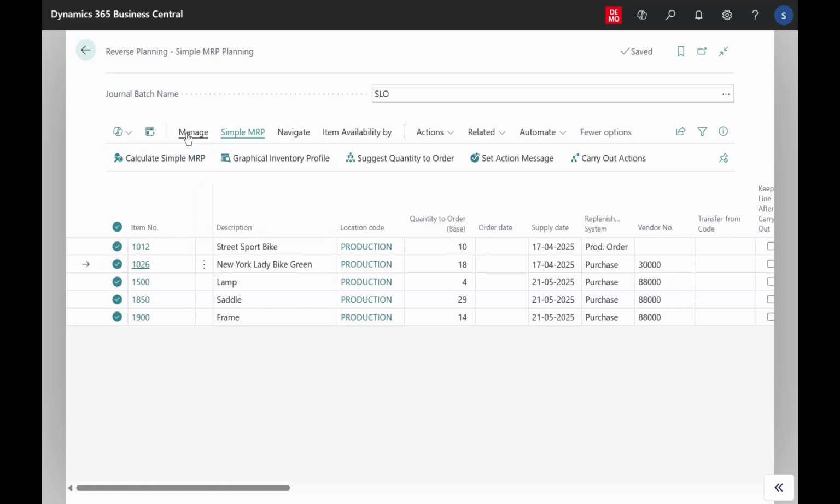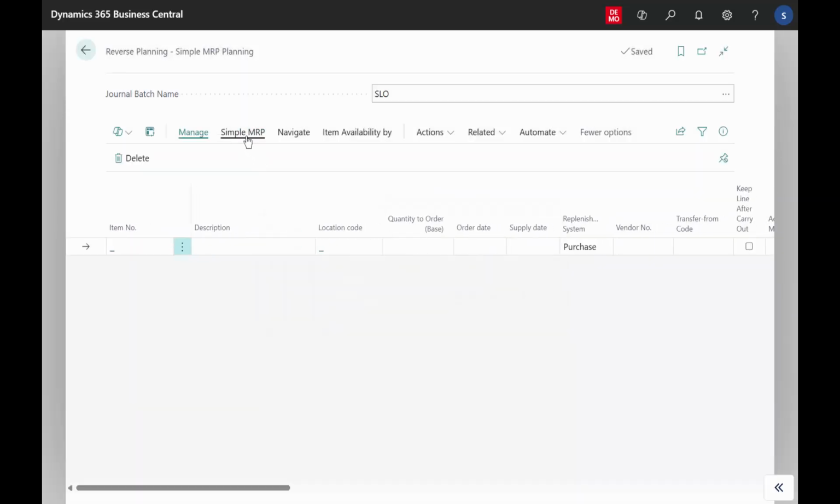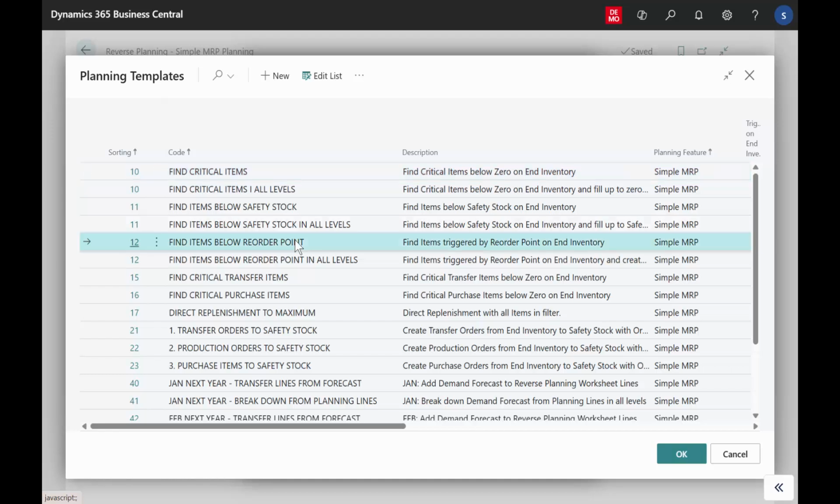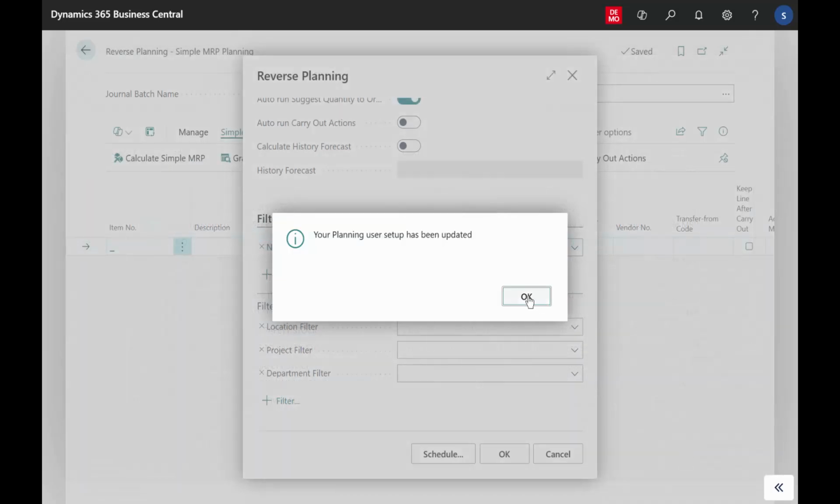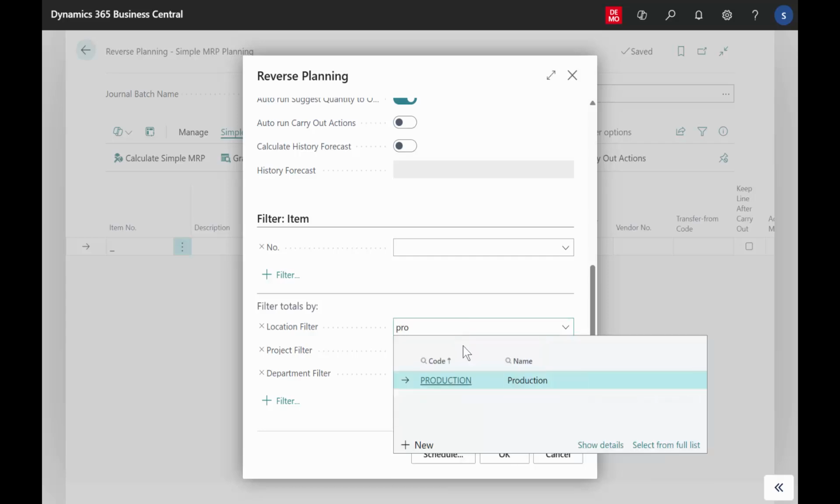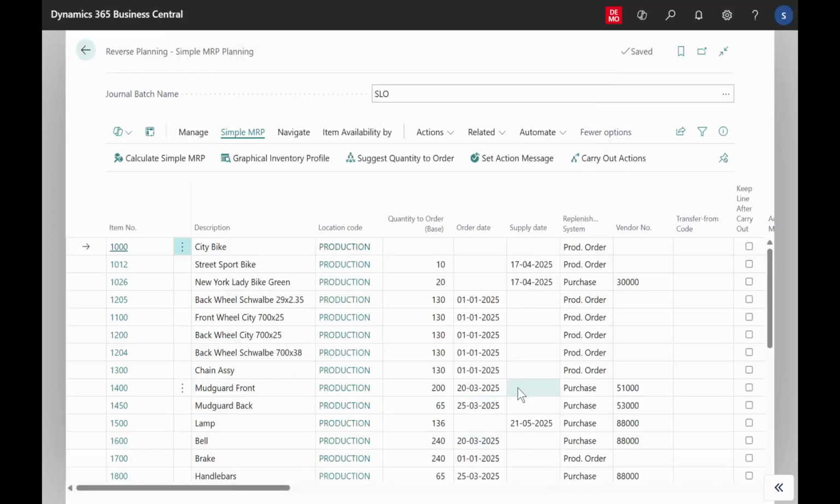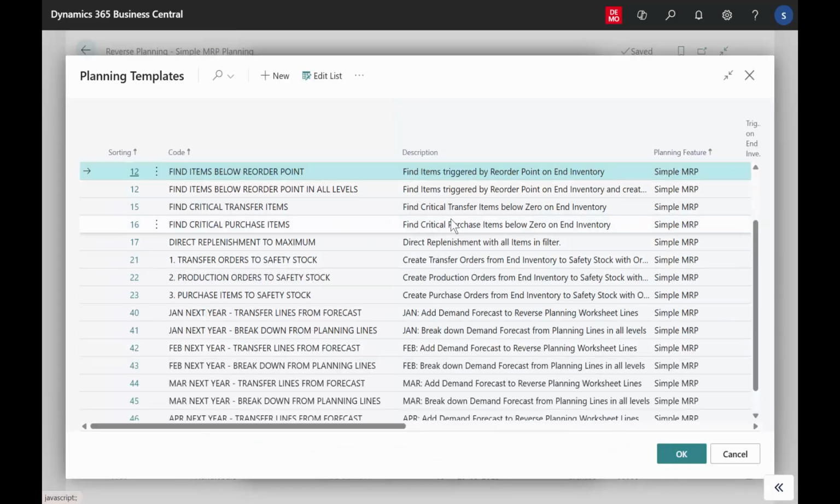Now if I take another example here, and I will calculate simple MRP using another template here that is below reorder point, and below reorder point I am triggering if the inventory gets below reorder point. This means I'm getting quite many other items in here that are not triggered by 0 or safety stock necessarily, but also reorder point. So we have a lot of dates in here, and as you can see, it automatically filled in quantity to order and those dates, because in my template, if I look at it again, my reorder point template, it's the top one now that we have marked.